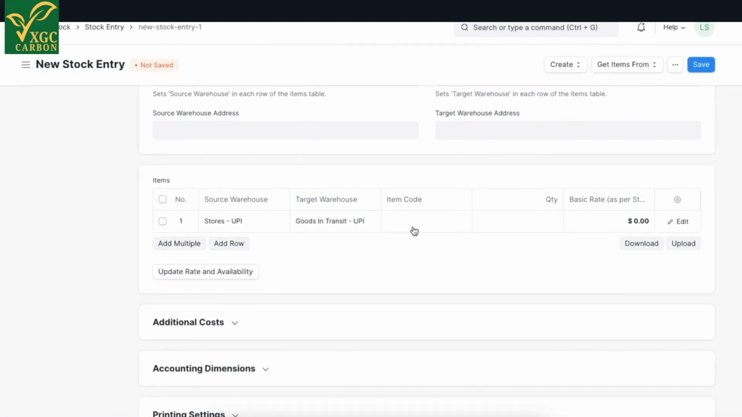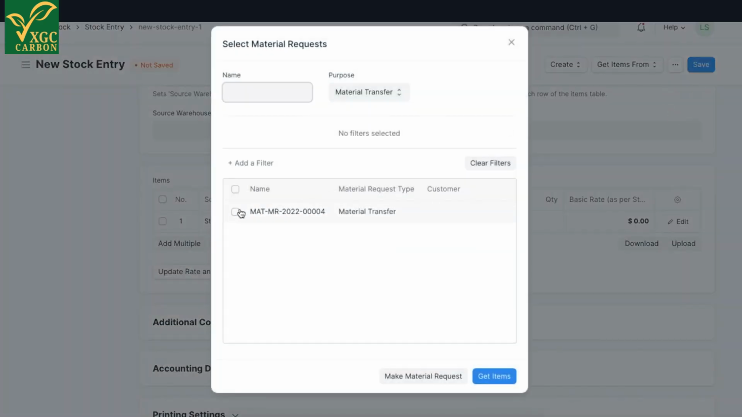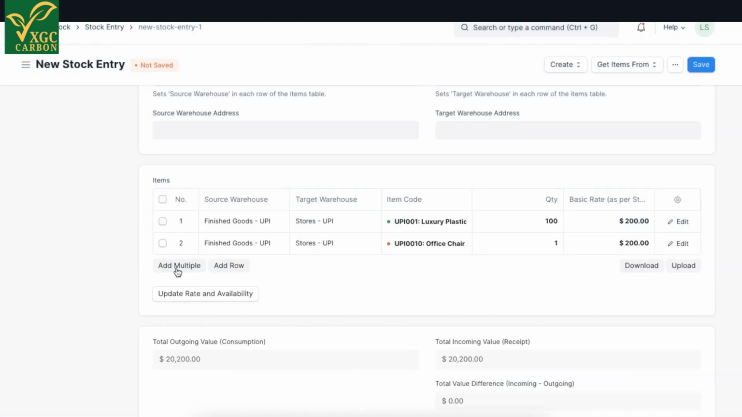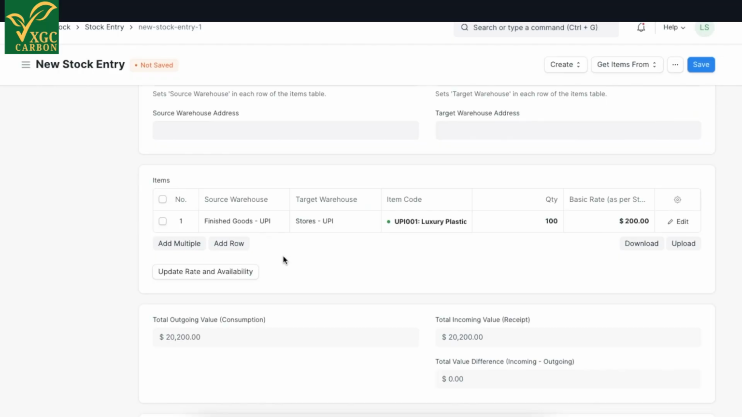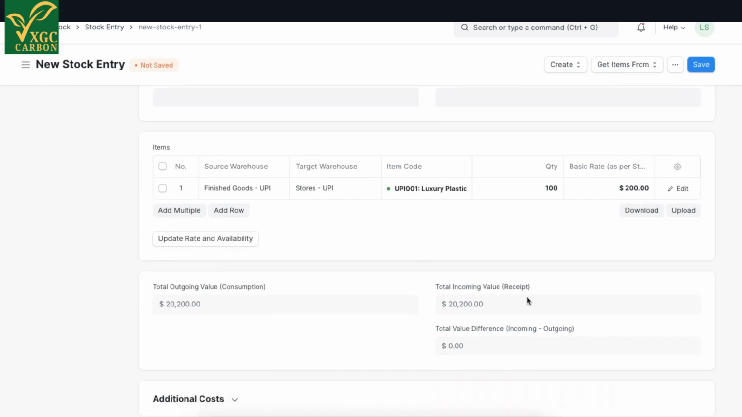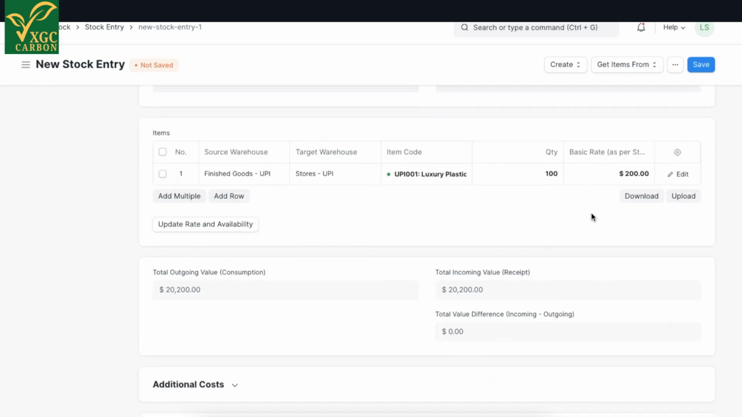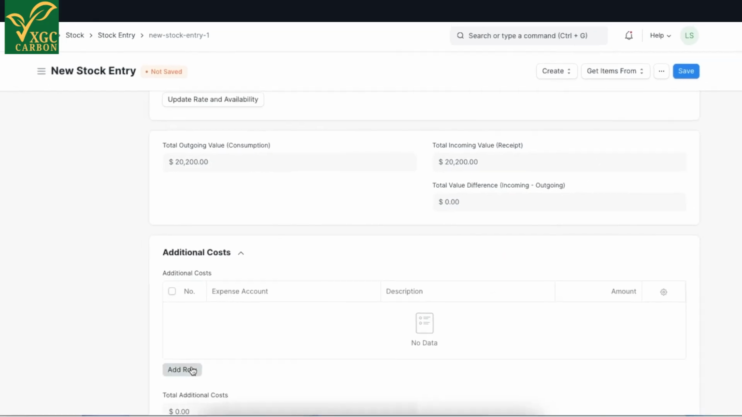We can either manually add each item or we can fetch items from different documents using the Get Items From button on the top. We can fetch items from a purchase invoice, a material request, or even a bill of material. Once we select the correct document, we can click on the Get Items button and the items will appear in the table below. According to the items, the total outgoing and incoming value will be calculated along with a difference, if present, based on any additional costs added per item. We can even add these additional costs in the additional costs table below.